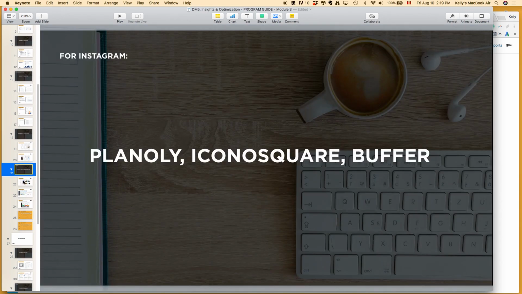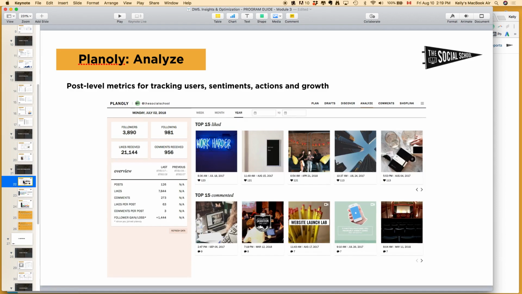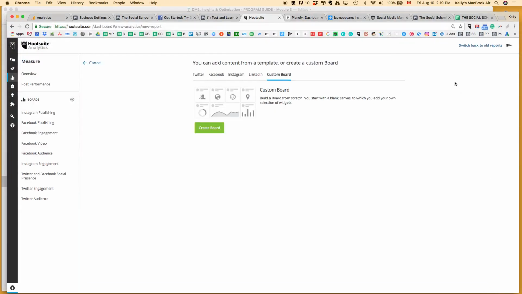So if we're not getting what we need out of our Instagram business metrics, let's back up a second to our favorite third-party Instagram reporting tools. Planoly, my go-to, my fave. Can't help but love them.